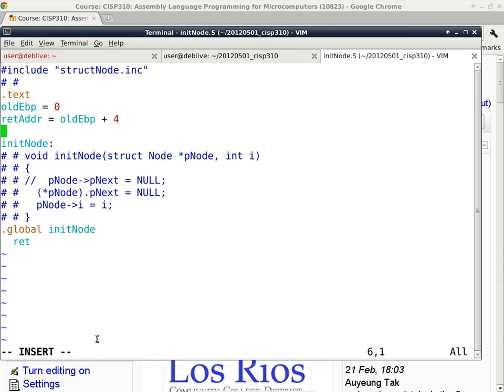We have the old EBP, and then we have the return address. We're traveling back in time because the higher the address in the stack, the earlier it was pushed on the stack. So what is before that? One of the two parameters, right? But which one has the lower address? P-node. P-node has the lower address because the first parameter has the lowest address. And that's because the parameters are pushed in reverse order. The last parameter is pushed first, and therefore it has the highest address.